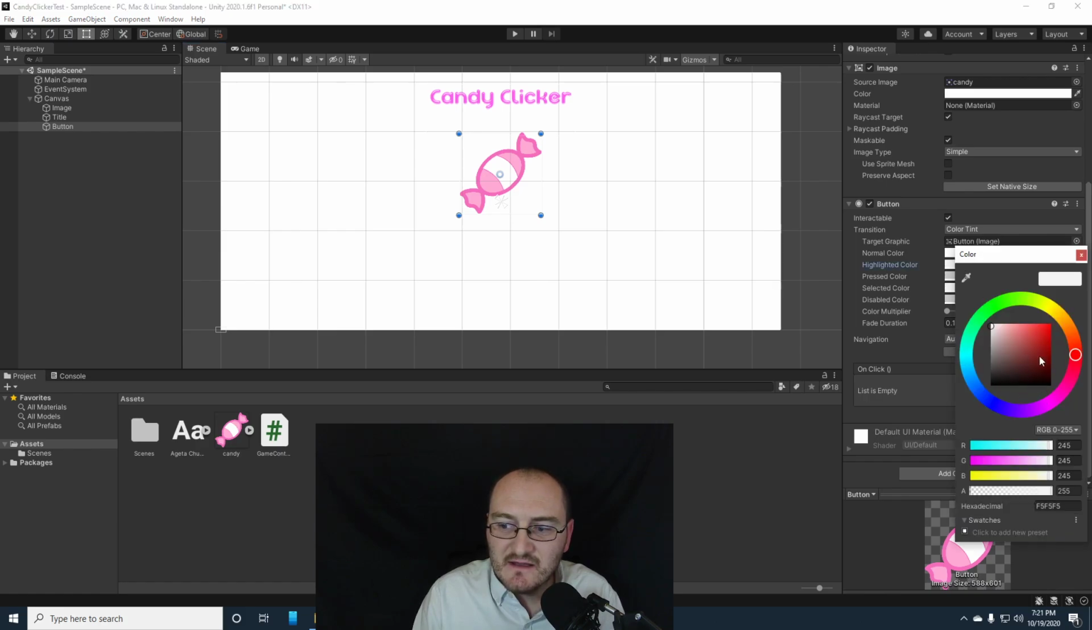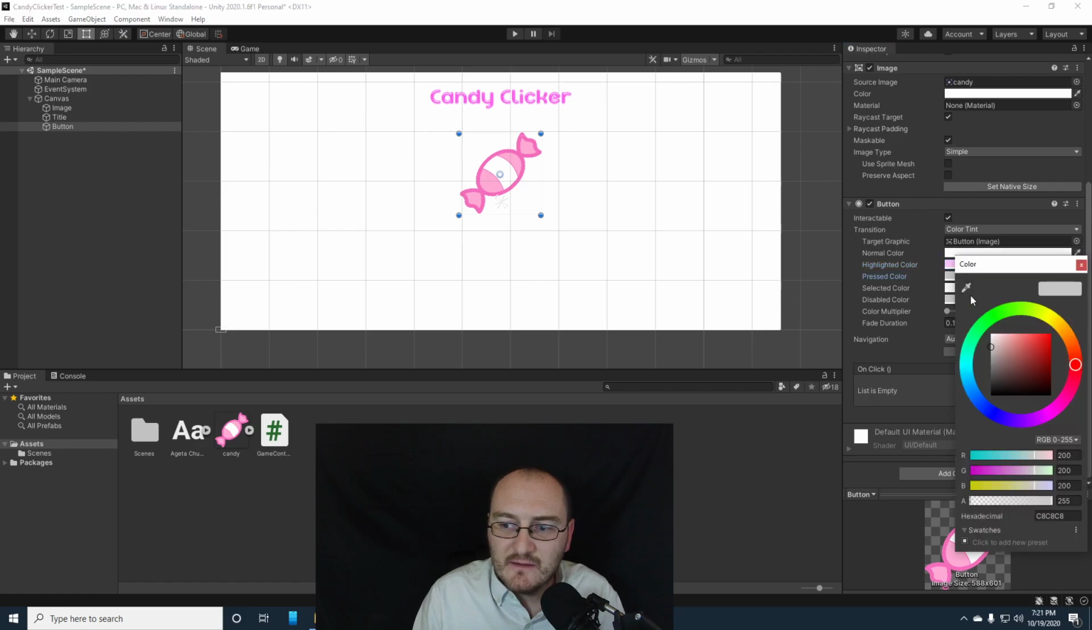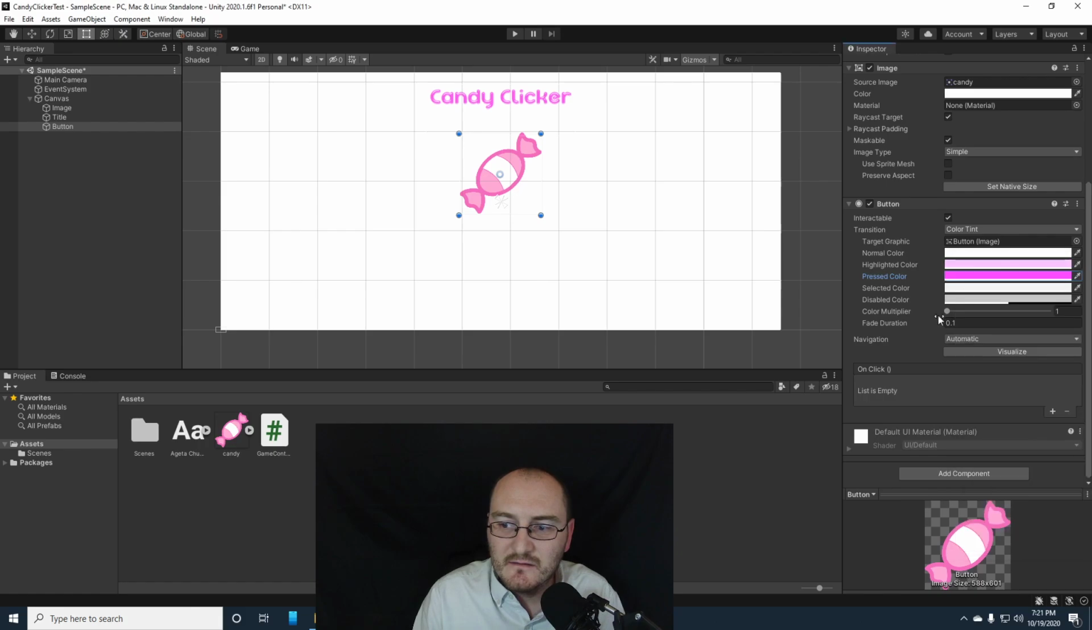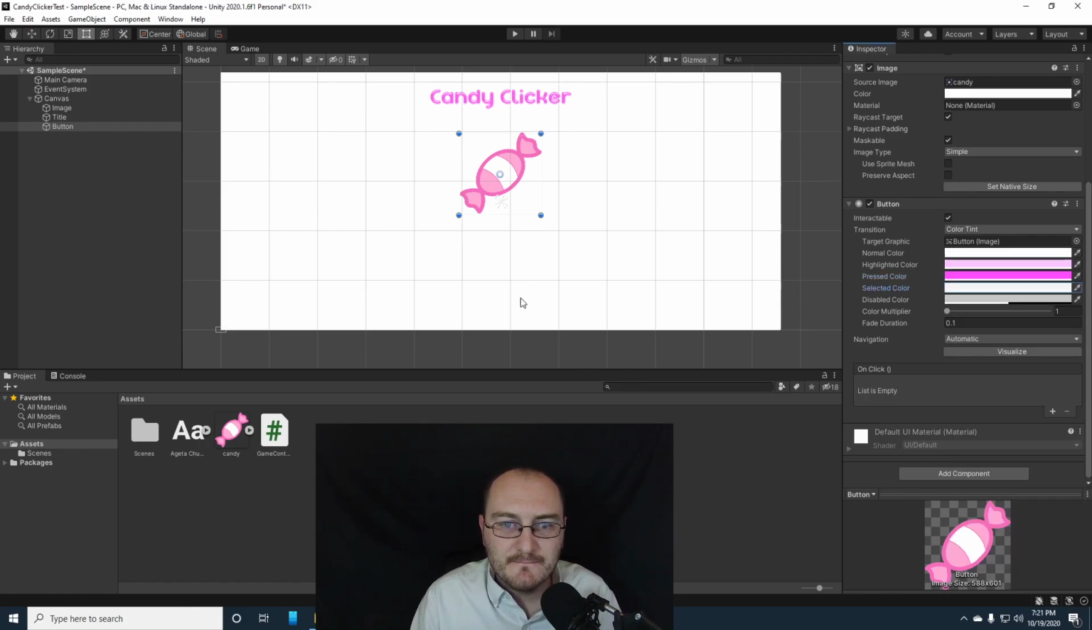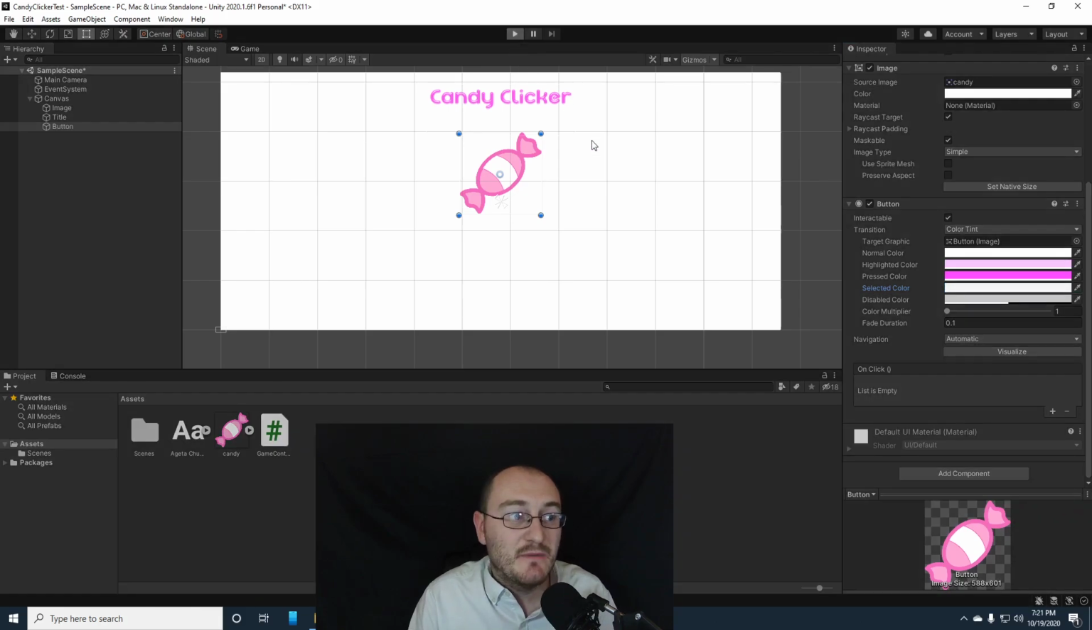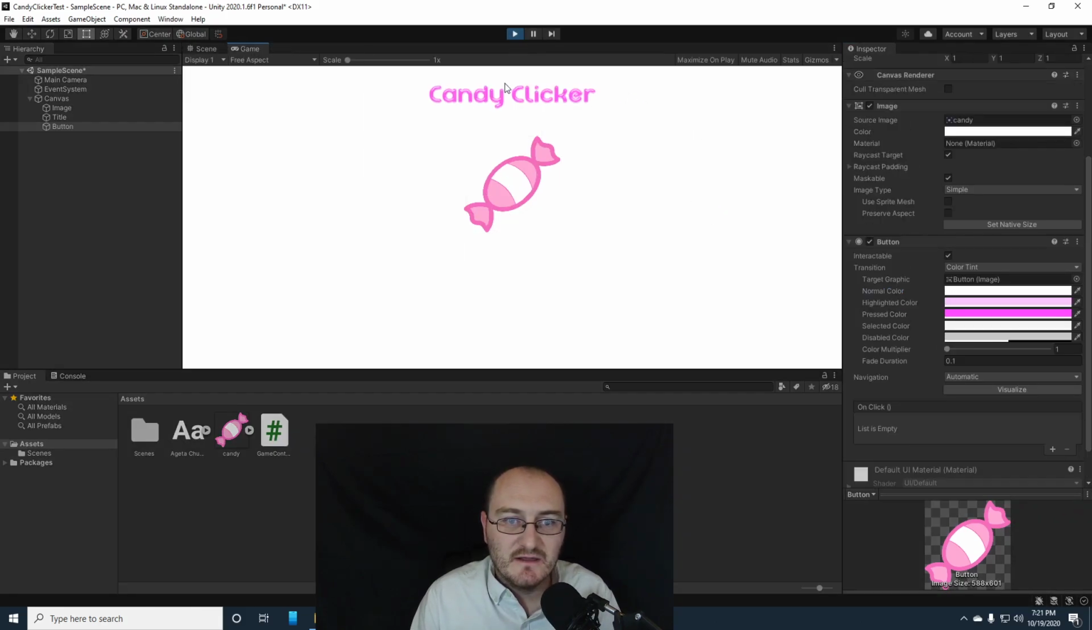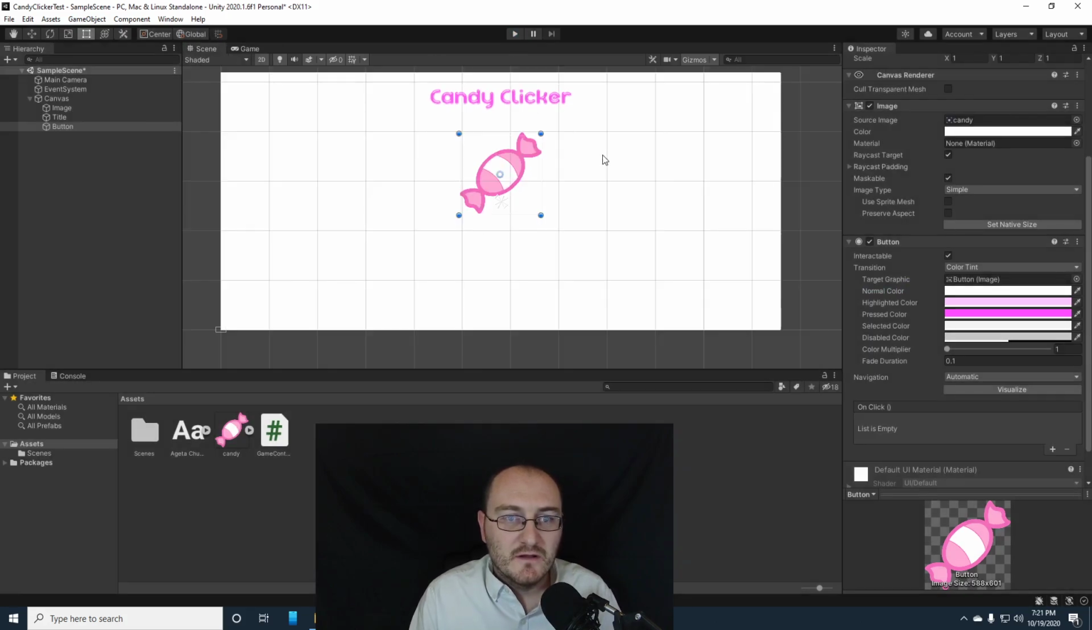Let's change the highlighted color to a light pink, and then the pressed color to a hot pink. Selected color we can keep white. That's fine. All right, now let's check and see if our button actually looks good in the game. Candy clicker, so we have our button, and when we click it, we get a hot pink click. Okay, looks pretty good to me.